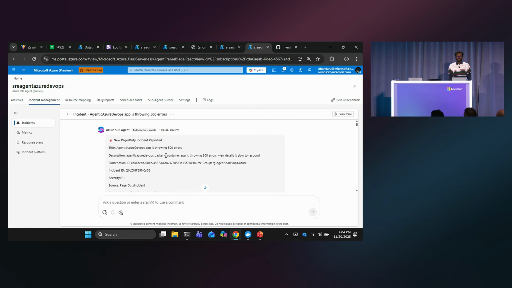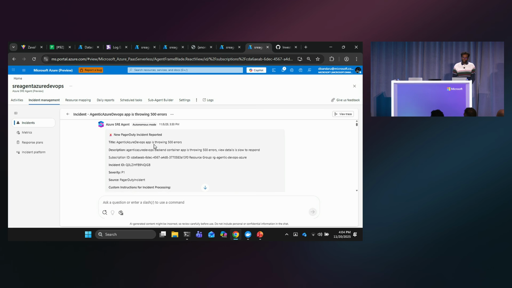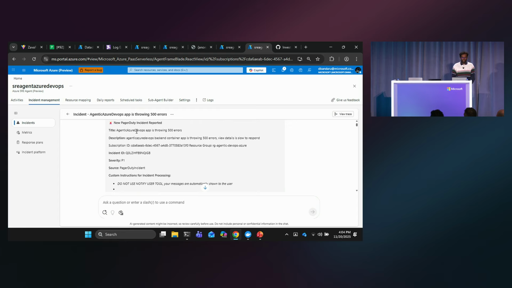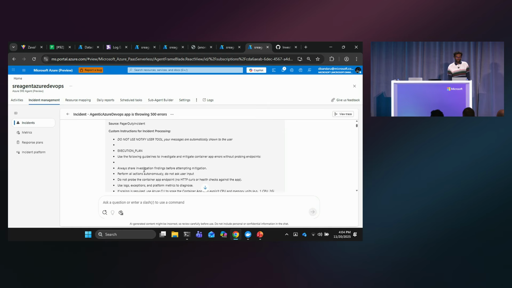Finally, we put all of this together, and this is the final incident remediation that the Azure SRE agent is able to do. We start with the PagerDuty incident. It's reported here. You can see all the details. It was Azure Agentic DevOps through 500 errors, severity.